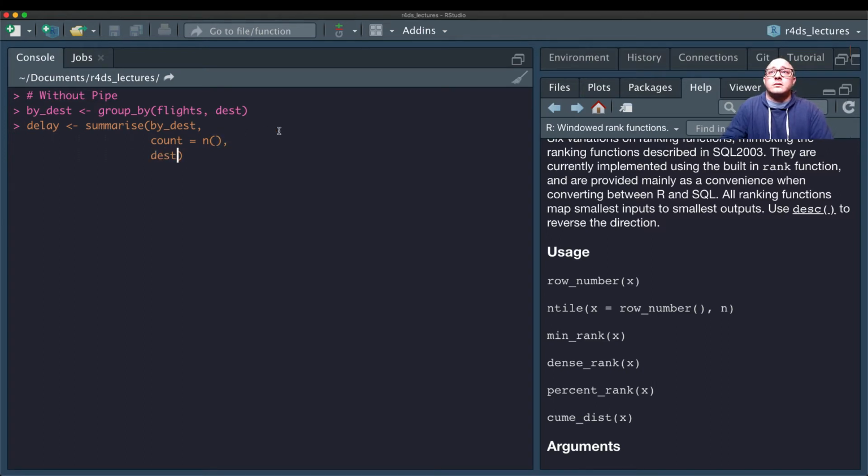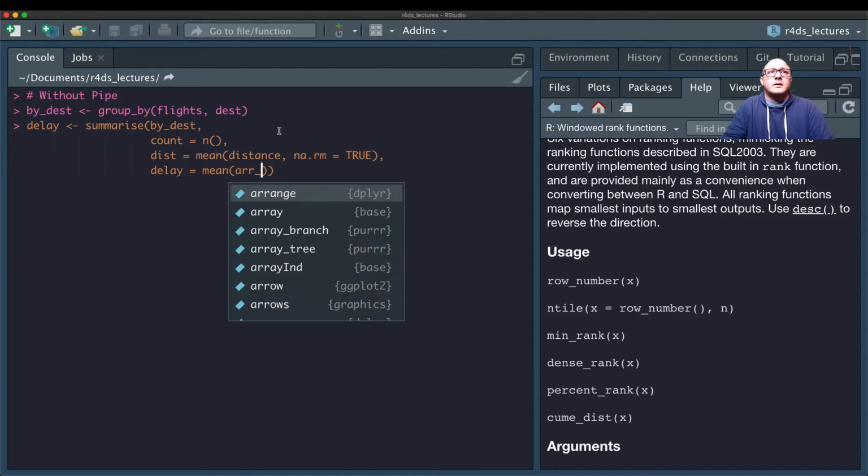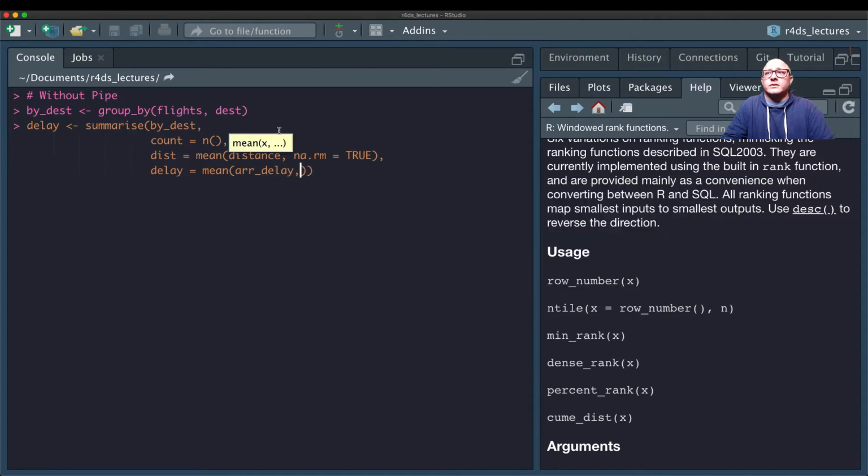And then we want the distance, and we want the average distance, so mean of distance with na.rm is TRUE. And then let's do delay, and we do mean of arrival delay, and then we want na.rm is TRUE.